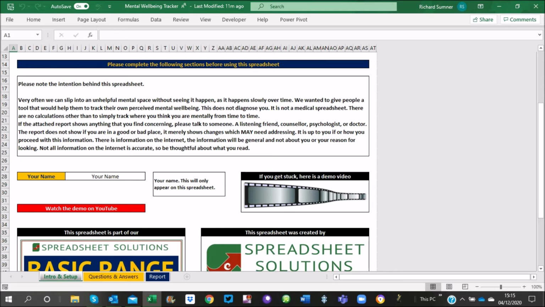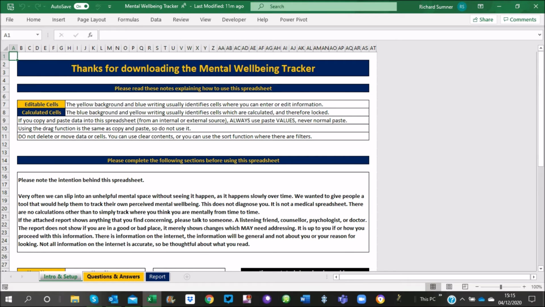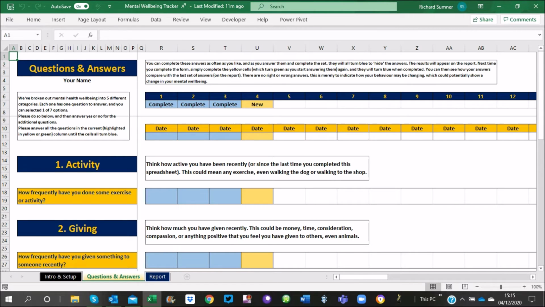First of all, you can put your name in over here. It doesn't go anywhere other than on the spreadsheet. That's all you need to do to set up. Then what you can do is periodically answer the next question in the row. As you can see, these three have been completed. I've already done them. This is the new one that I start now. The new one will always turn this light yellow color where it says new. Once it's done, it'll turn blue.